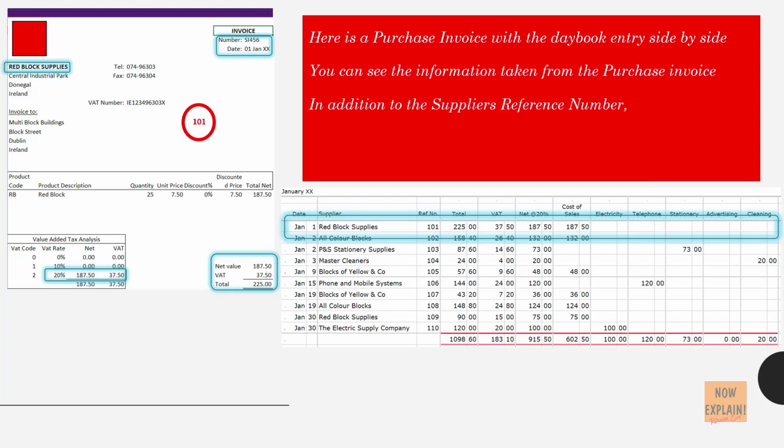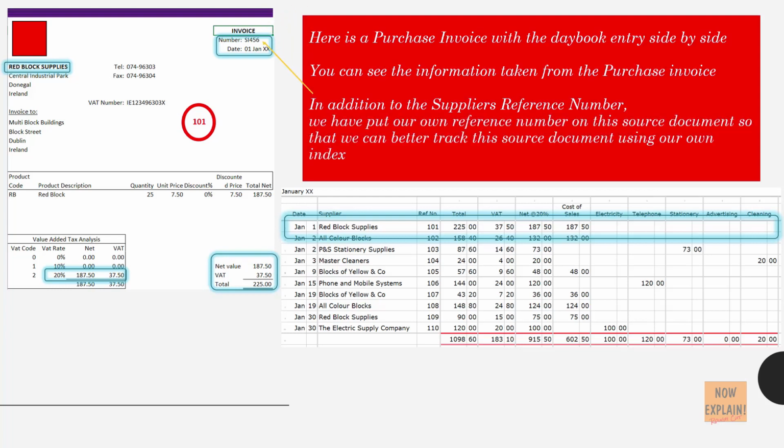In addition to the supplier's reference number, here, we have put our own reference number on this source document so that we can better track this source document using our own index. So 101 appears on the source document, and we use that as our reference number in our daybook.